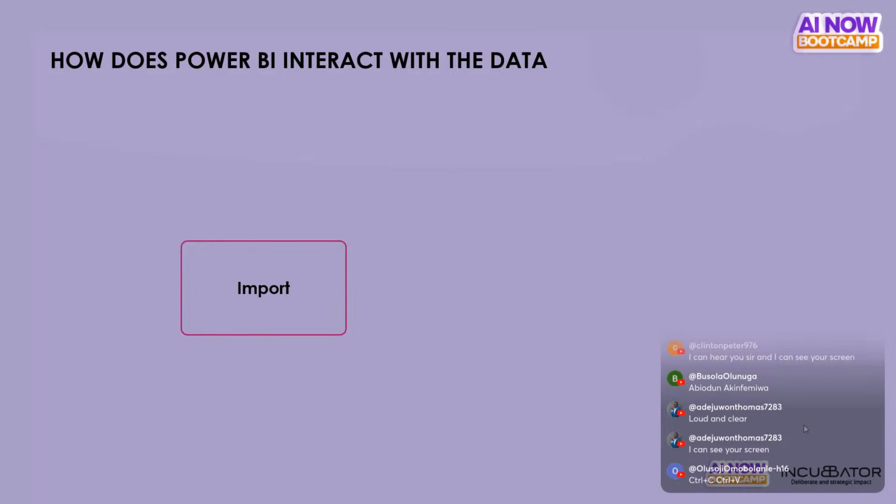All right. Now, there is another mode of connection, which is the direct query mode. Now, this is getting more technical, right? And that's why I said for those that are also intermediate on the call, you'll be able to relate with this better. Of course, the beginners can also pick one or two things, right?